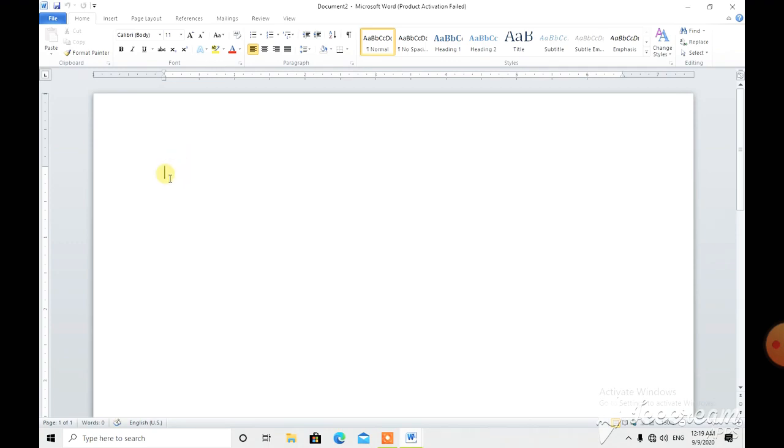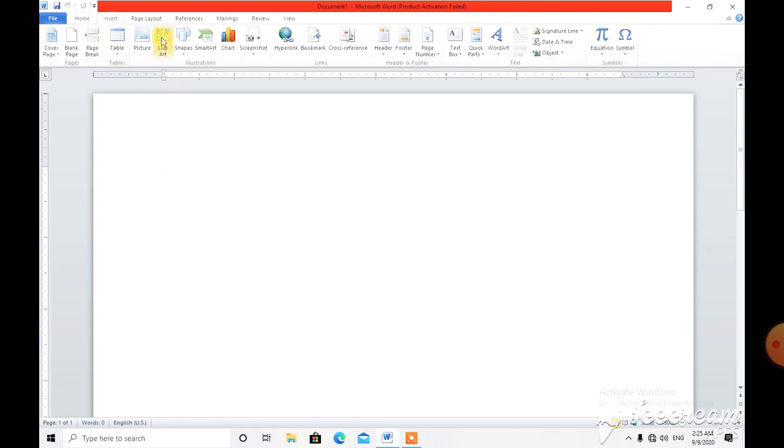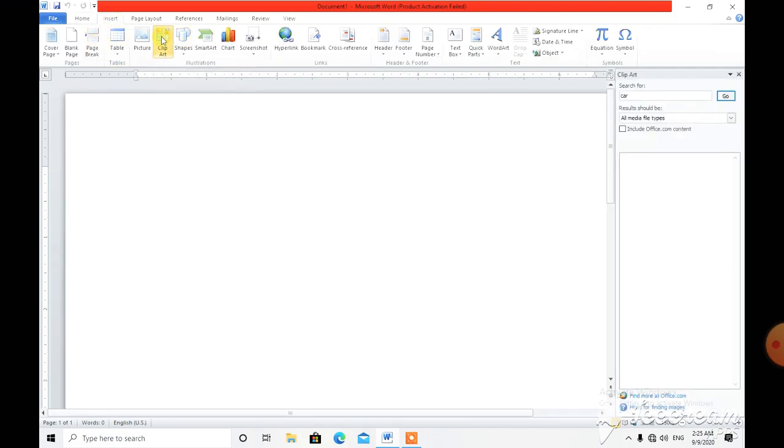So now students, you can see here our cursor blinking, and now we will see the Insert tab, because we have to insert the shapes, I mean our clip art. Click on the Insert menu and select the Clip Art option, and now we get the Clip Art pane.